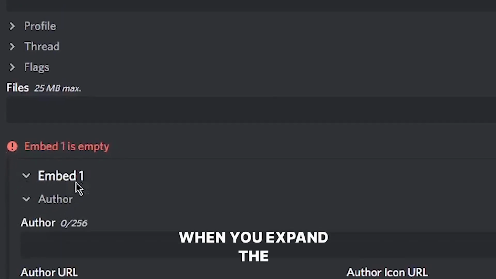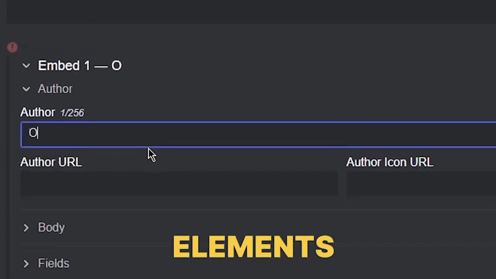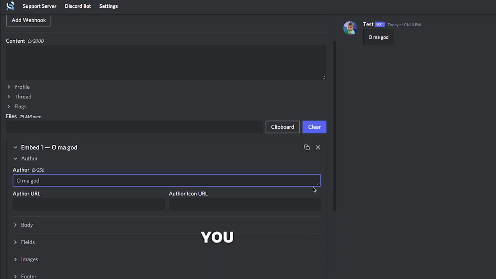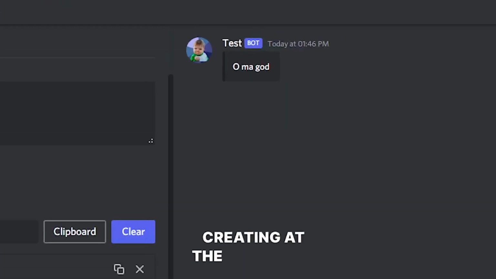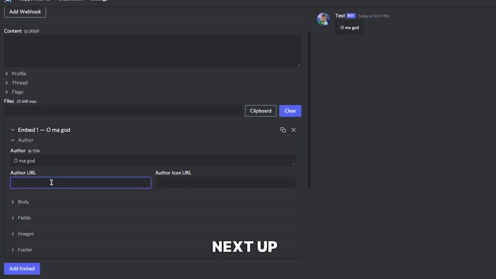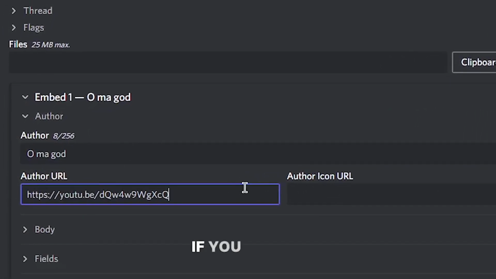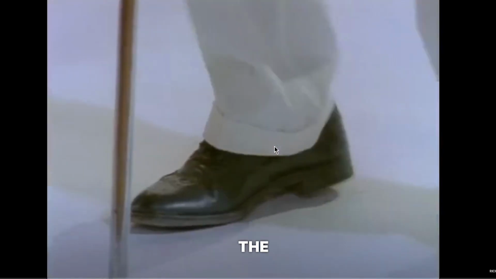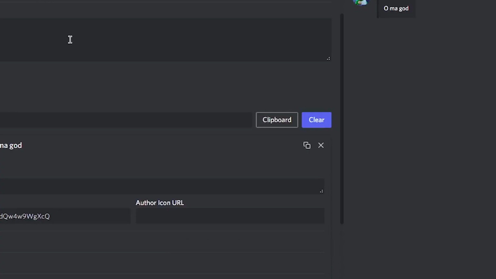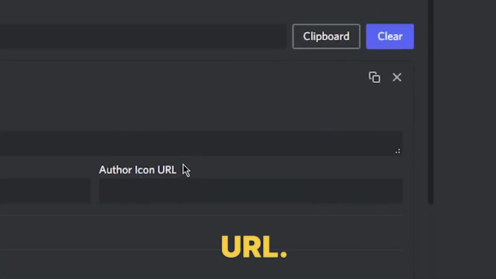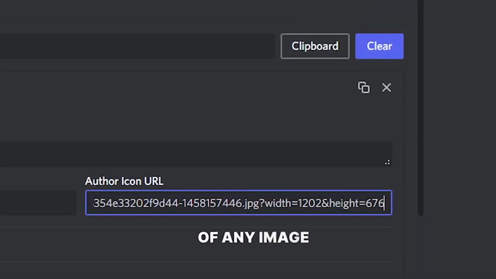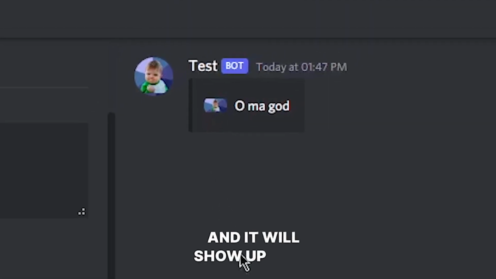When you expand the author section, three elements come into view. First one is the author. When you fill this up, you will see a small text creating at the top of the embed. Next up is author URL. If you add any link to this, it will just make the link clickable. It is useful to redirect the user to the author's webpage or profile. Last one is the icon URL. This just does what it says. Paste a link of any image from Discord and it will show up here.